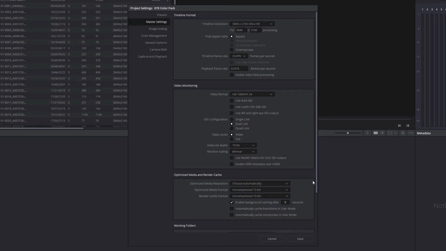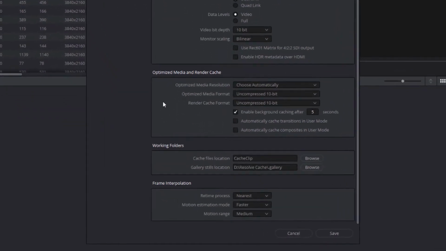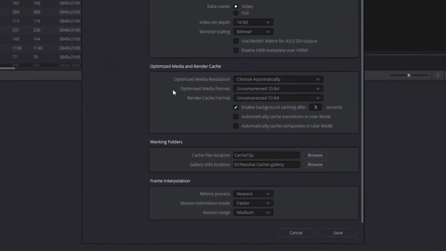Now the other thing I want to show you here is at the bottom where we've got this thing called optimized media. Now optimized media is if we want to create effectively a sort of a proxy workflow. Now at the moment we've put choose automatically, or you can actually decide that it's going to be a quarter or a half or whatever you want. You can choose the size, but you can also choose what type of optimized media you require. Now all depends what you're going to be doing. Are you going to be doing lots of color work?